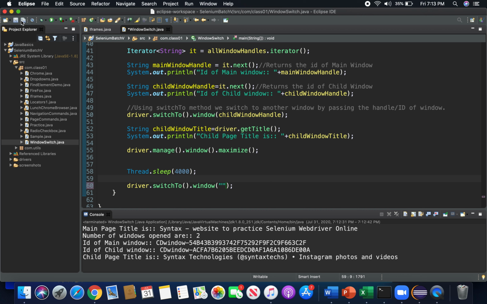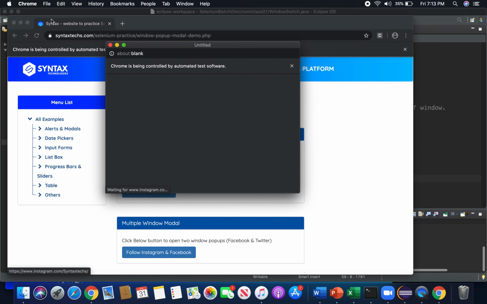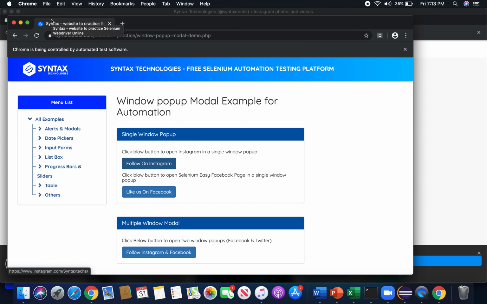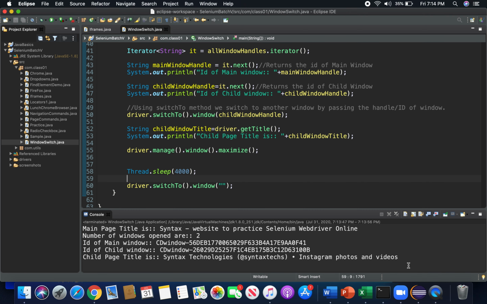So if I save and run this again, everything will happen. It'll go to our child window, maximize it, wait 4 seconds, and then go back to our main window. So let's go ahead and run. There we go, maximize, here it is, and it should go back to our main window. There it is. All right, guys, well, that's it from me. That is Windows, and that's how we switch between them, and a few little extra tips and tricks.